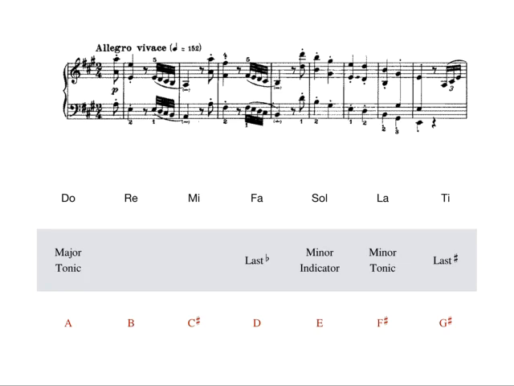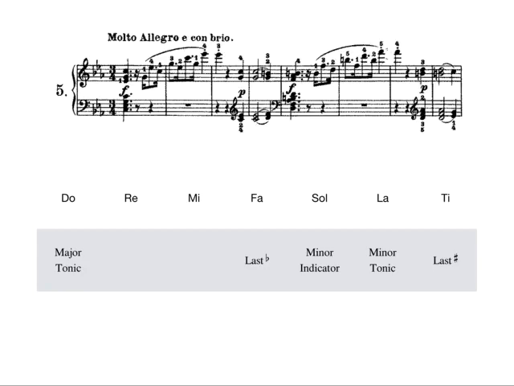To determine which one we're going to use, to determine which key we're in, we look at our minor indicator, which is E. If we have E natural within the key signature, we're in major. If it's raised to E sharp, then we're in minor. In this case, all the E's are natural, so we are in A major. Let's do another one. Pause the video and see if you can figure it out without me.